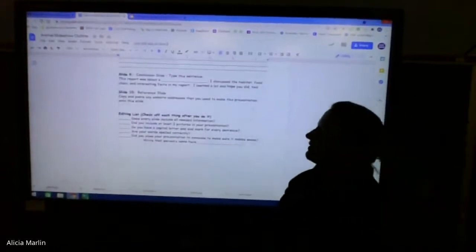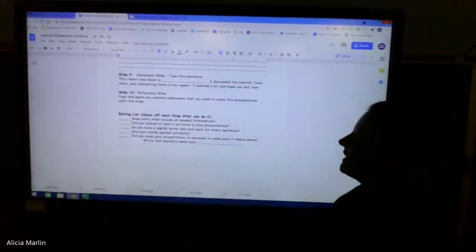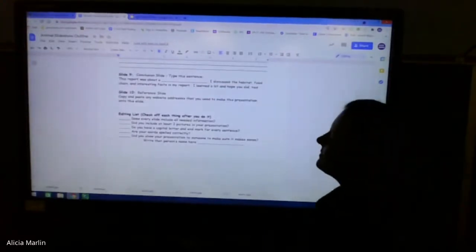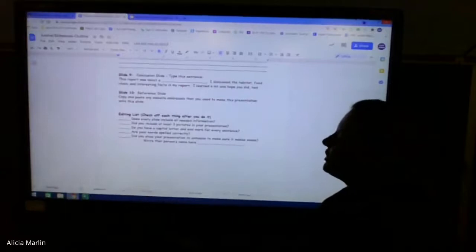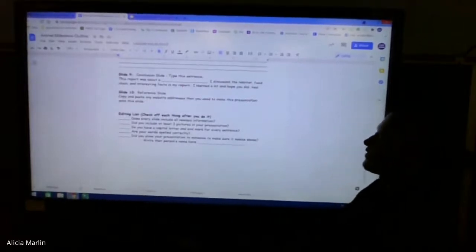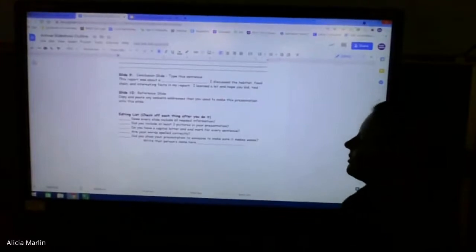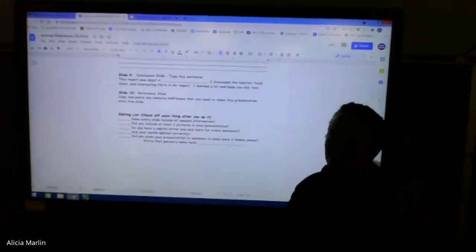Okay, editing list. Check off each thing after you do it. Does every slide include all needed information? Yes or no? Did you include at least 3 pictures in your presentation? Do you have a capital letter and an end mark for every sentence? Are your words spelled correctly? Did you show your presentation to someone to make sure it makes sense?